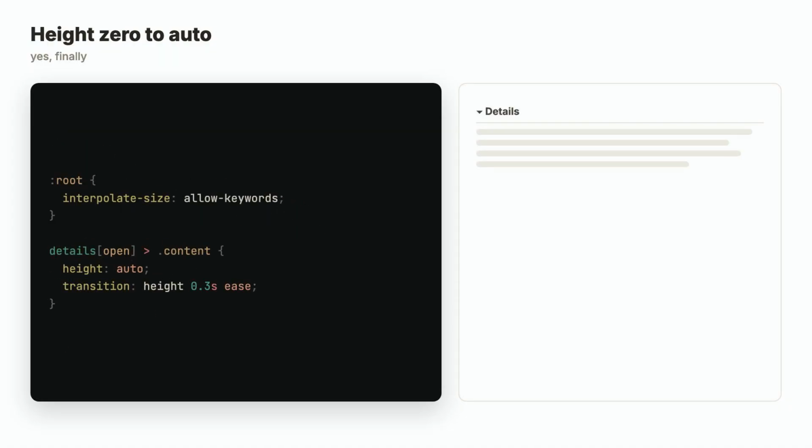And here is the one everybody has wanted since forever. Height from 0 to auto, actually transitioning. interpolate-size: allow-keywords turns it on.